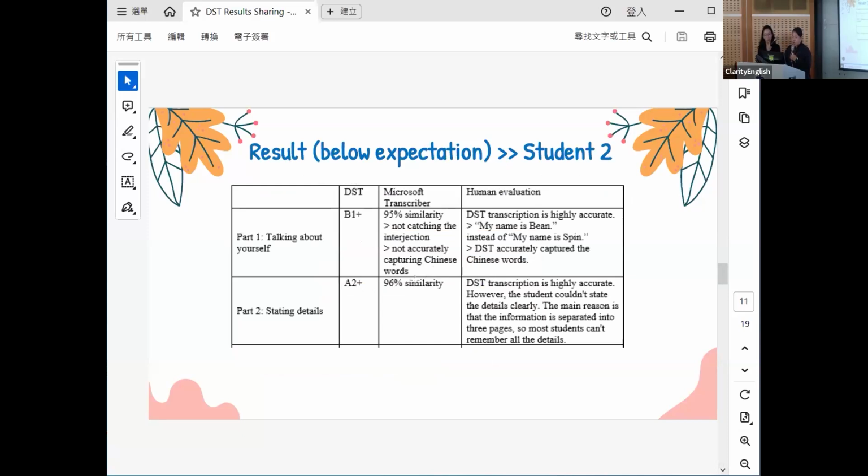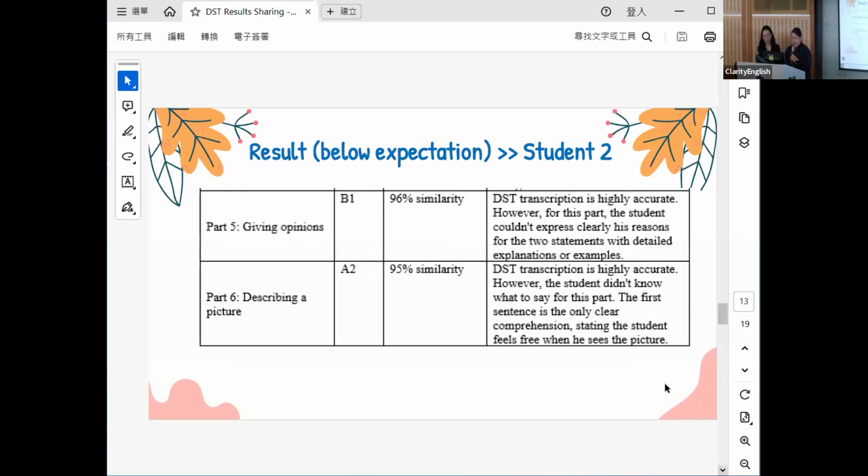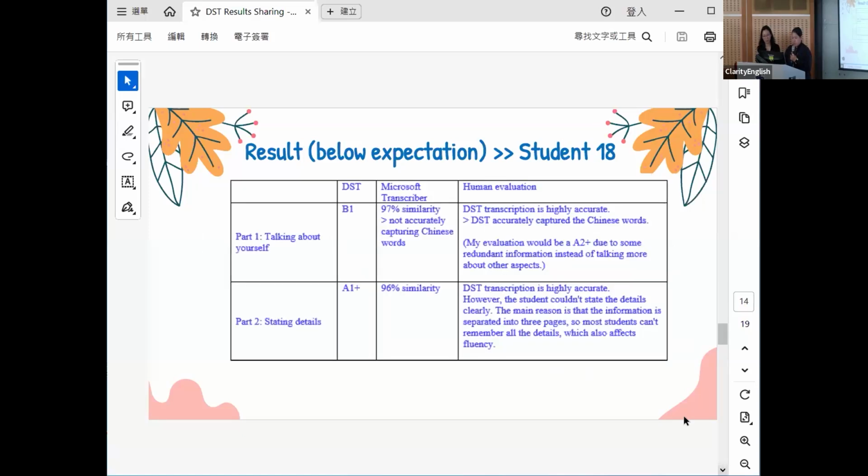The differences are only here. For the first student, for part 3, DST gave A1, but when I graded by myself, I could only grade below A1, because the student couldn't express anything. He only said there's a problem with the product, that's all. The other one is quite similar: DST and my own grading gave quite similar results. The other one is quite different, this one.